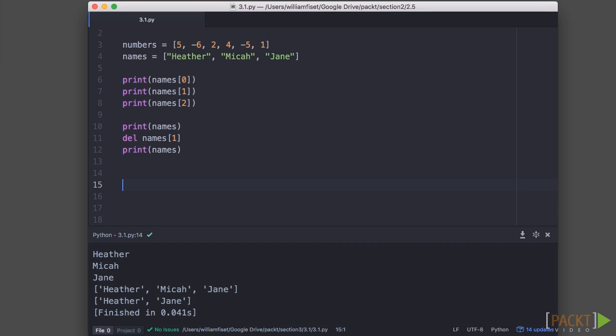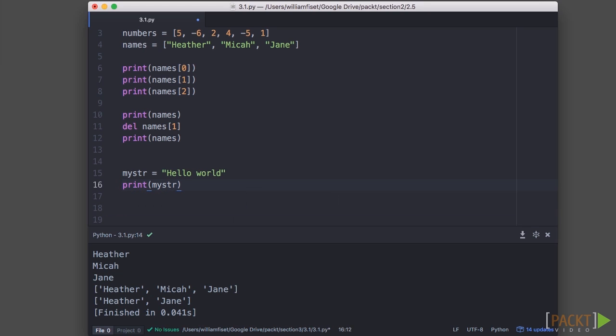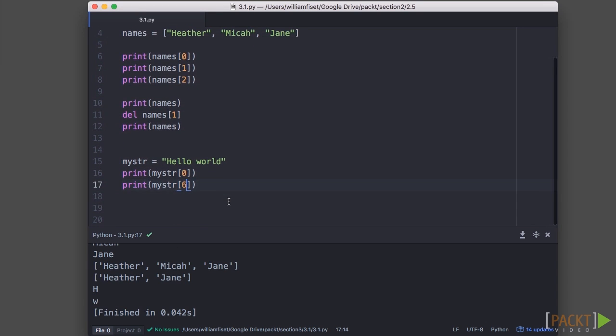The last thing I would like to show you is the similarity we have between strings and lists. Suppose we have a string called myString equal to "hello world". And notice that we are able to query an index on the string. For instance, at 0 or 6, we get the characters H and W. In this sense, strings and lists are both indexable, both accessible, and easy to use in this way.